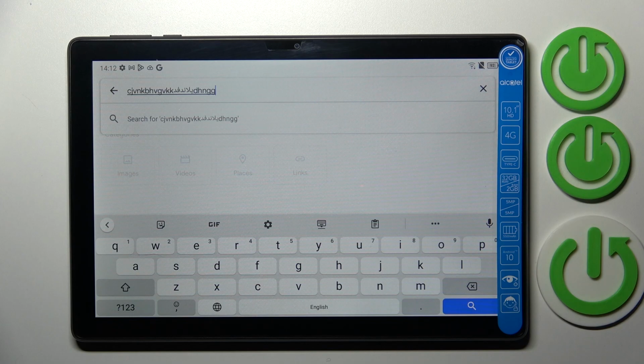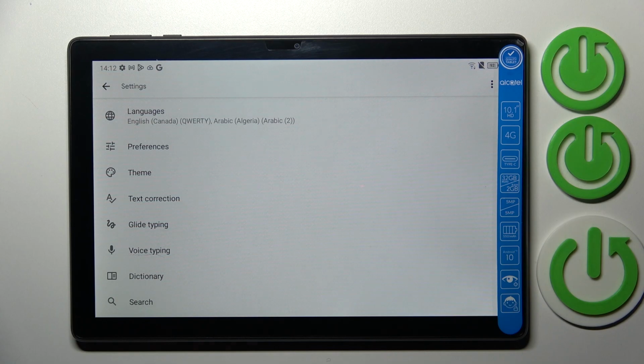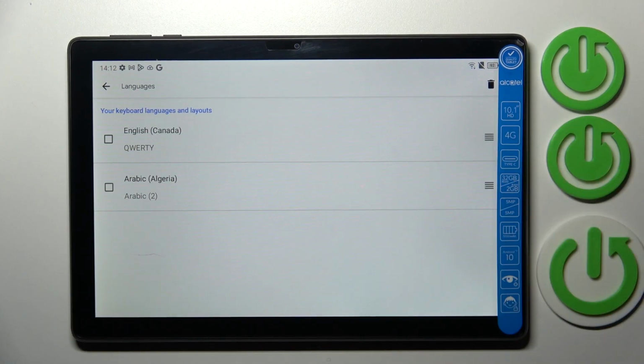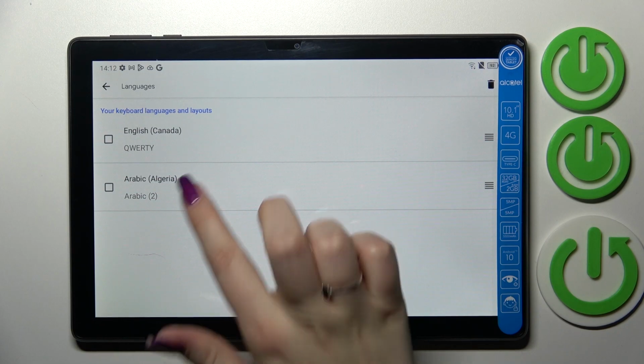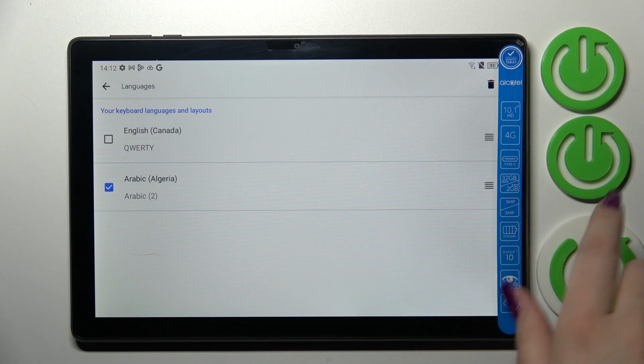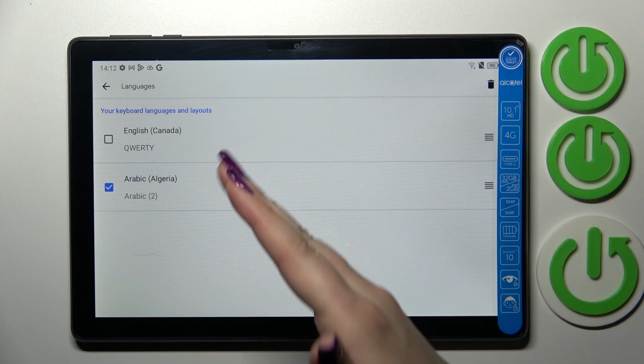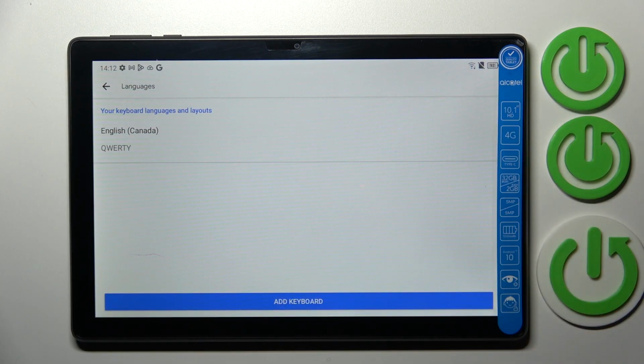And now let me show you how to remove the language, because sometimes you don't really need 2 different languages added. You just want to change it and set only 1. So let's enter the settings again, tap on the languages, and here from this tab we have to tap on this edit icon in the right upper corner. Now we can mark the language we would like to remove, and I will pick Arabic because that's not my first language. I don't really know Arabic, so let me mark it. I just want to leave the English and tap on the trash bin icon.